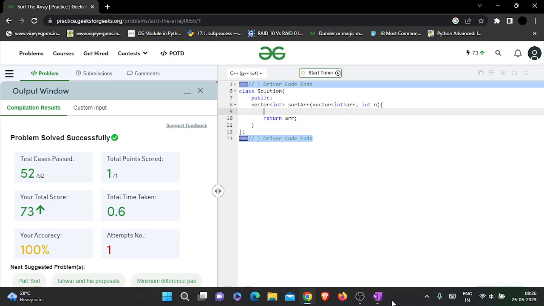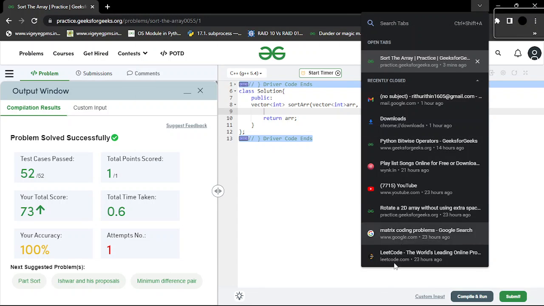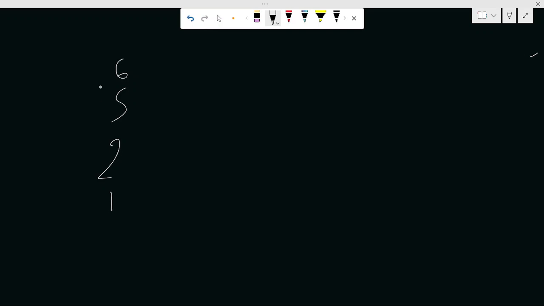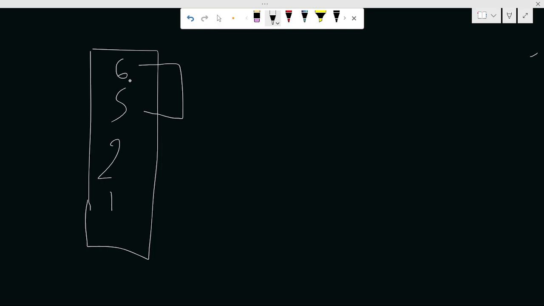Before that, let me open OneNote and explain how bubble sort will actually work. Imagine you have an array, and it is not sorted, and this is 5 6 5 2 1. So this is the array you have. You need to sort this in ascending order. So what you can do is compare this and this. 6 is greater than 5, so swap it. That means 5 6 2 1.